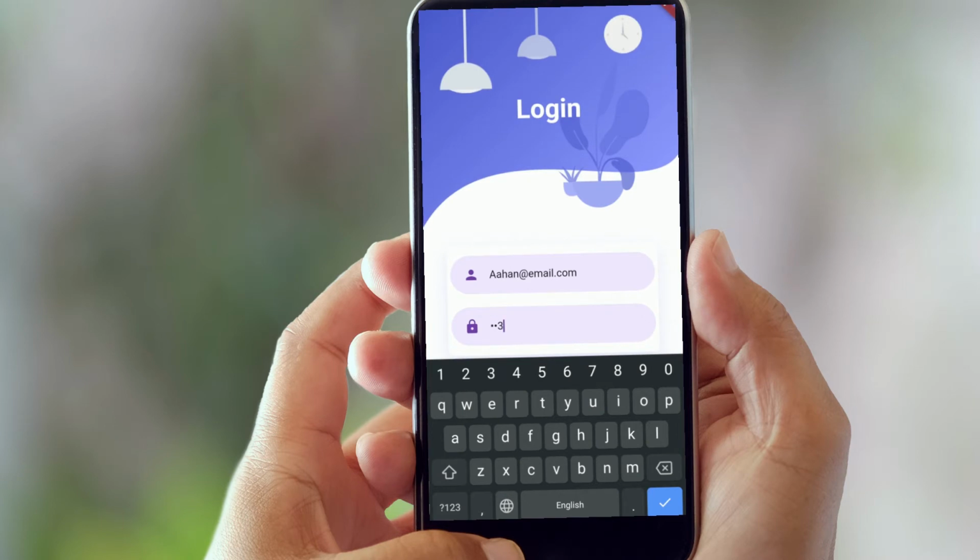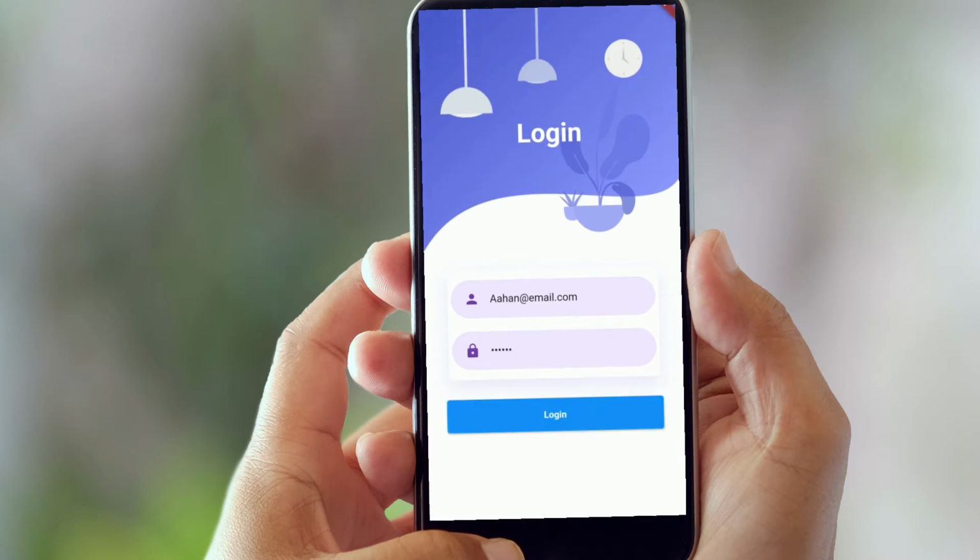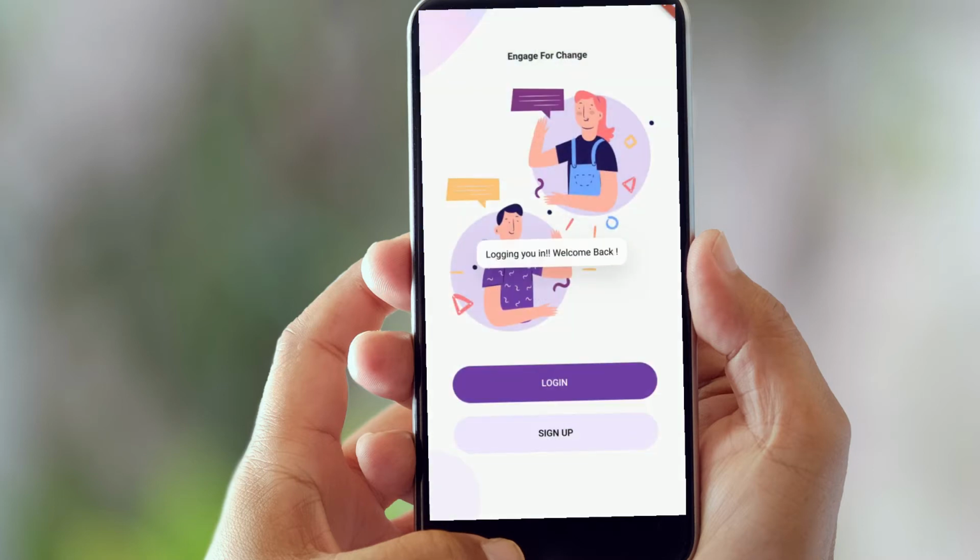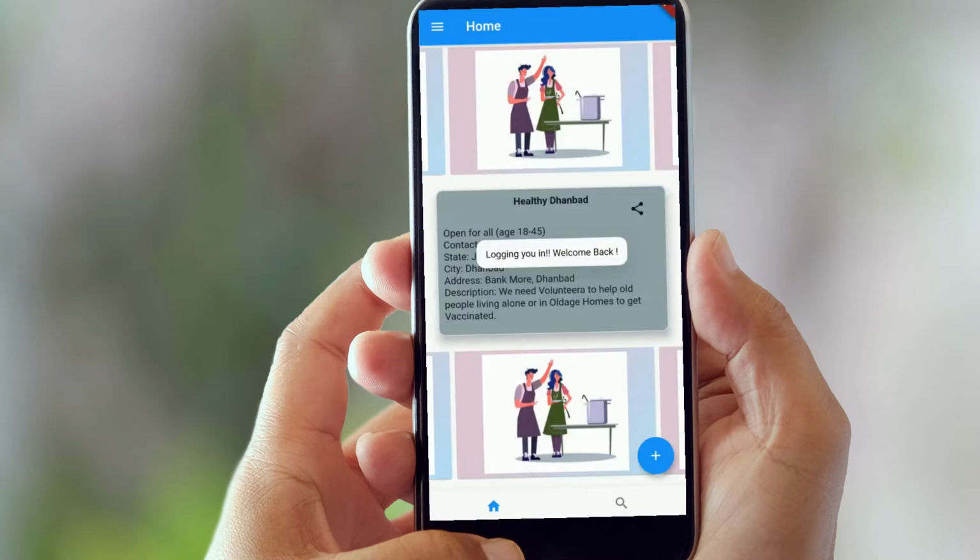And in fact, we have used Firebase for all our cloud database requirements. This app is built on the Flutter framework, and both our front-end and back-end use the Dart language.